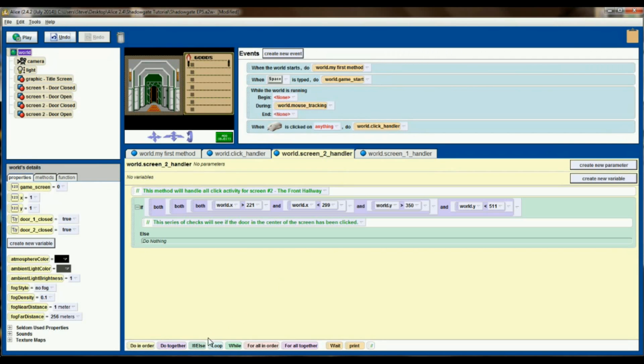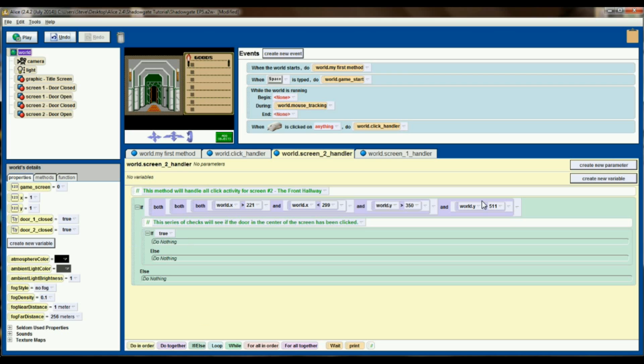I'm going to do this with another if check. So I'm going to do an if here. So if the door is clicked, then we're going to check to see if door 2 is closed. So make sure that you're doing this beneath your first if and not in this else block right here. So if the door is clicked on, then we're going to check to see if the door is closed.